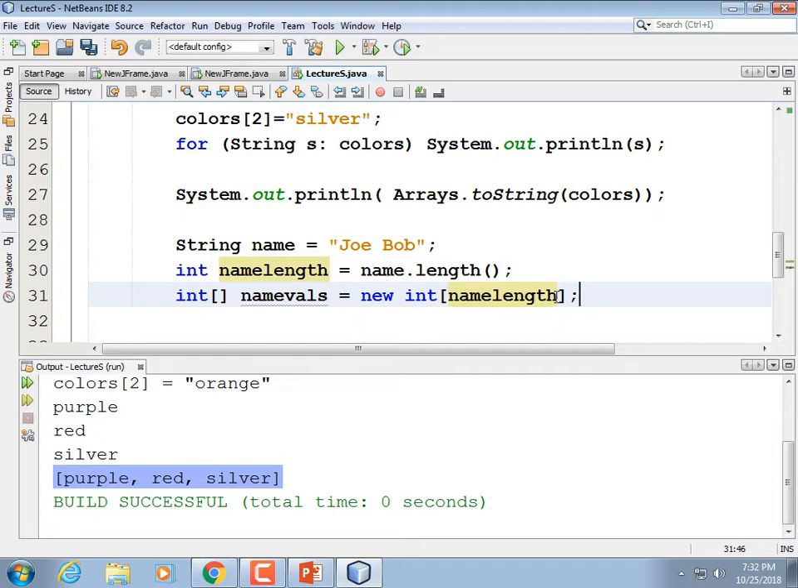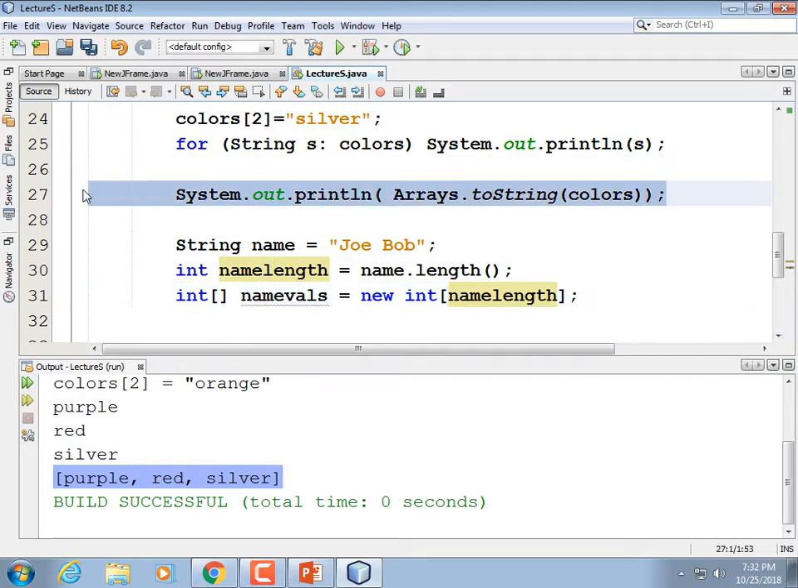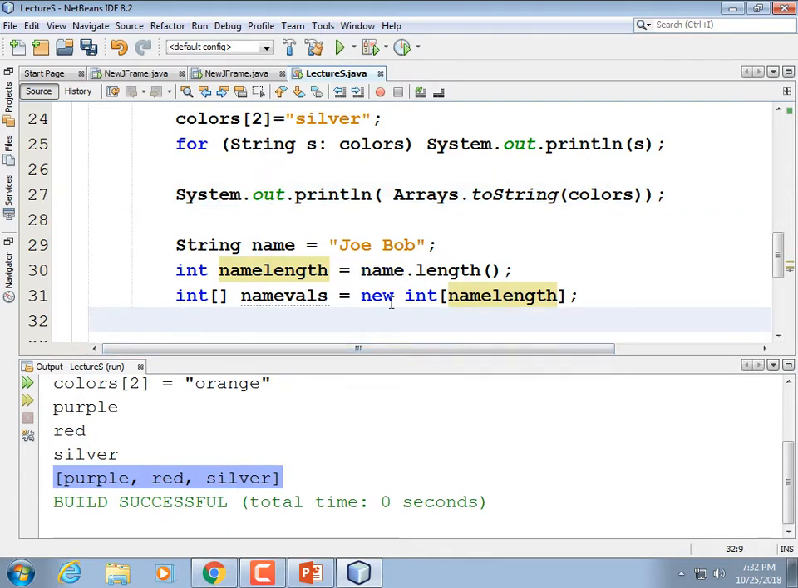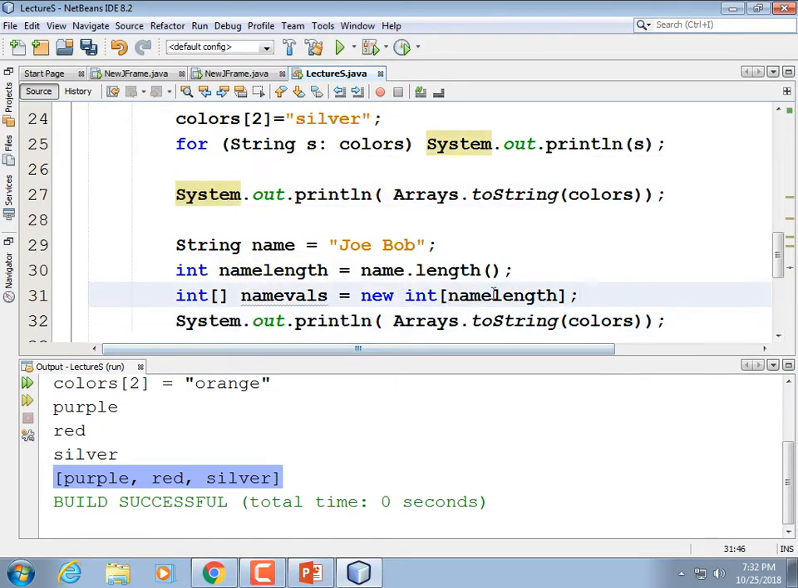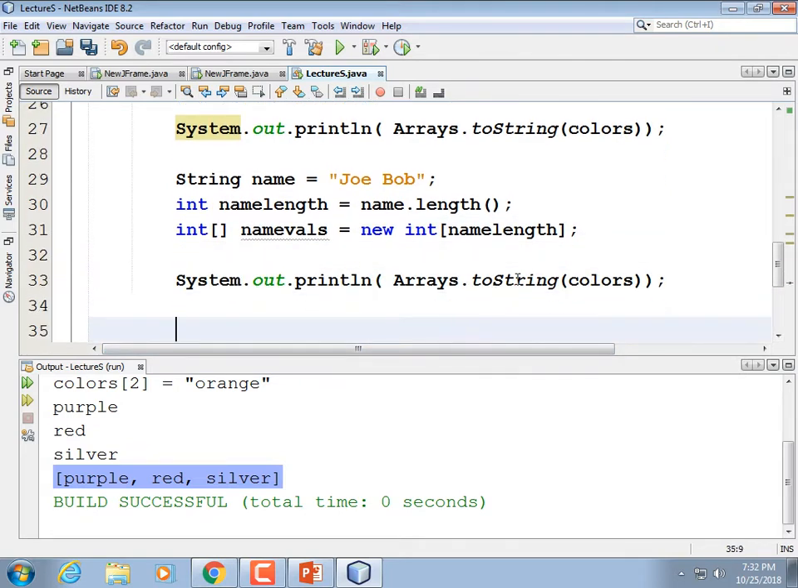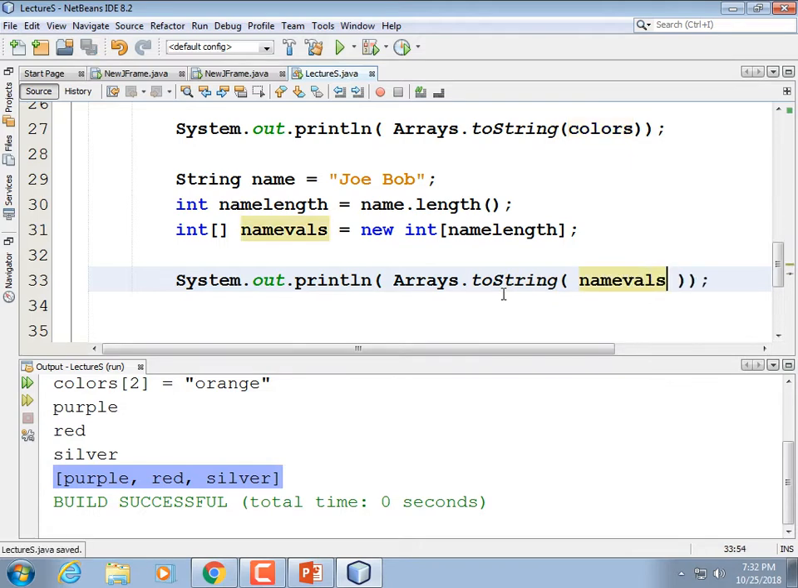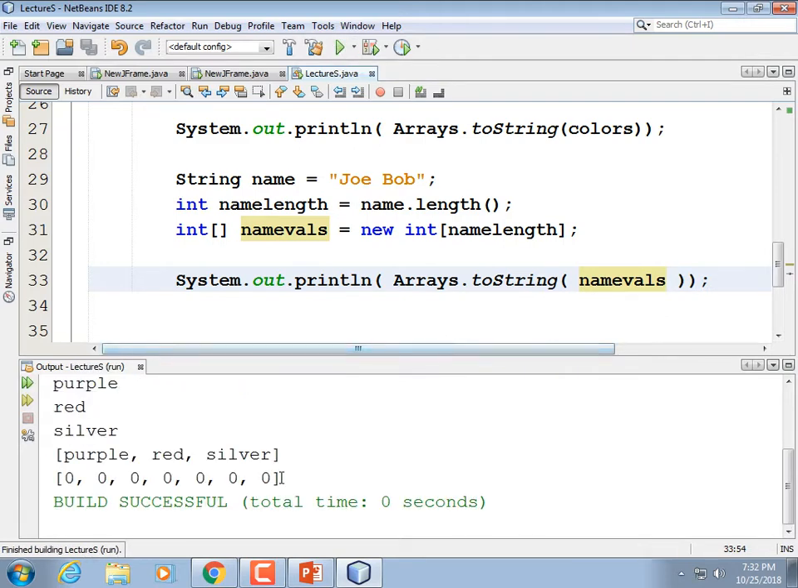All right, before we do anything, let's just use this print statement because it's so easy to cut and paste. So copy that print statement, paste it here, but of course change the array name. That's not working. I apparently didn't really copy it. There, right. I just want to see what the default values are. So where it says Arrays.toString, well, I don't care about the colors array anymore. I care about this nameVals array. And it ought to all be zeros. There we go.